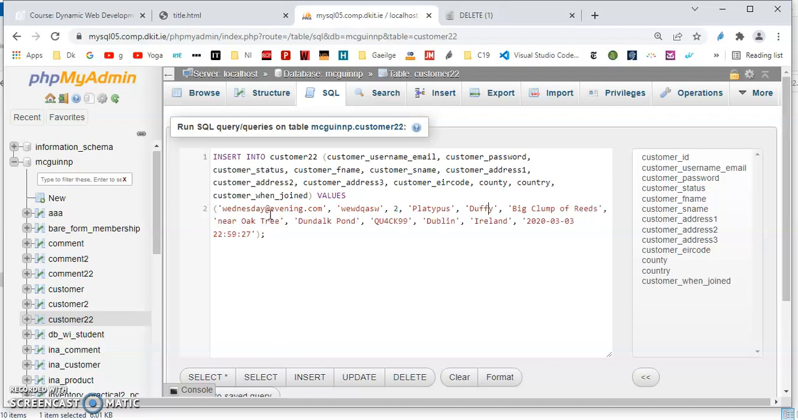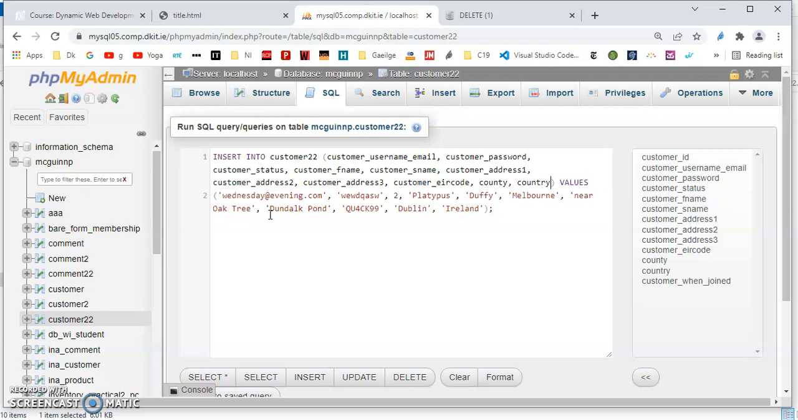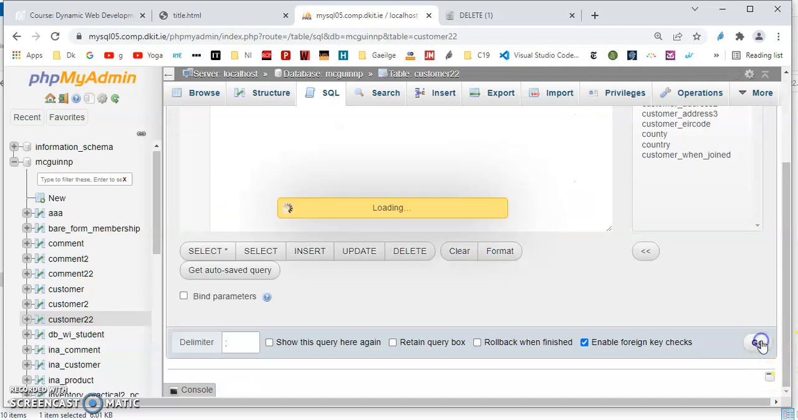Okay, platypus Duffy. Where do you get them? Australia, isn't it? So let's say Melbourne. And okay, customer when joined, I'm going to leave that blank. Okay, and I am going to leave that blank as well. Okay, and hopefully the system will take care of that. So I'm putting a new record in here. Hopefully, let's go that into customer.